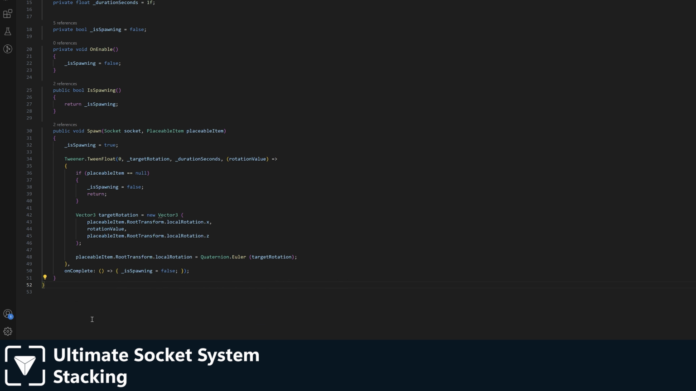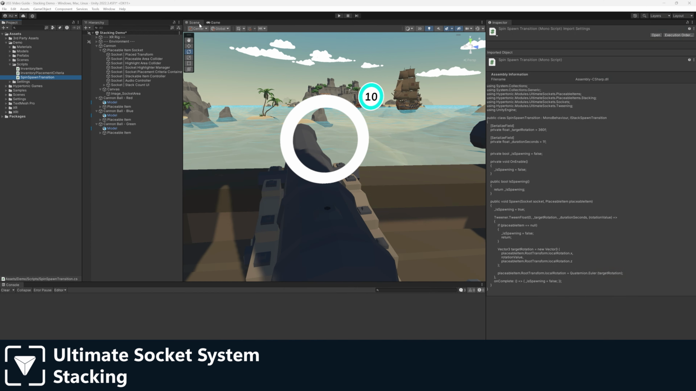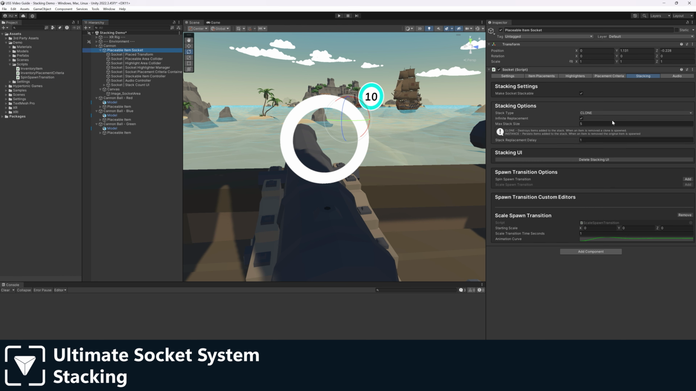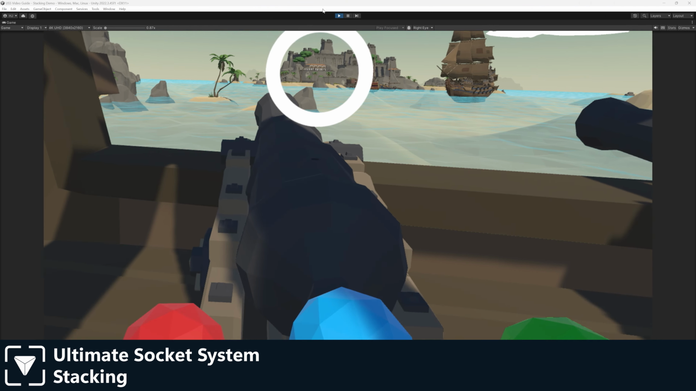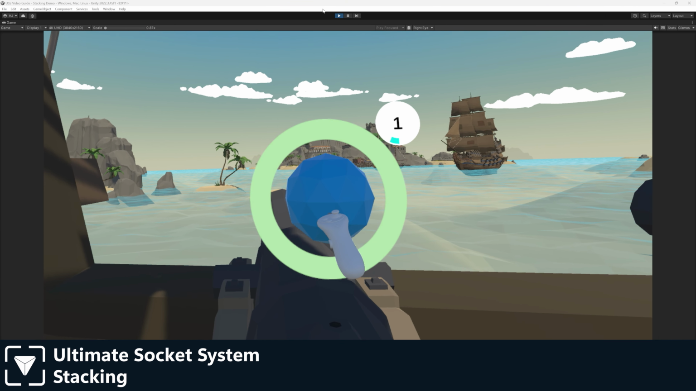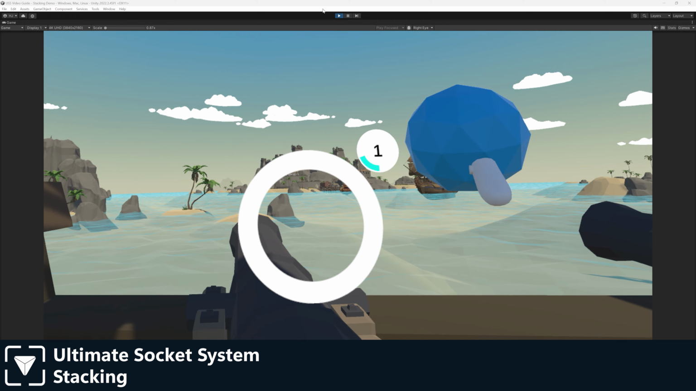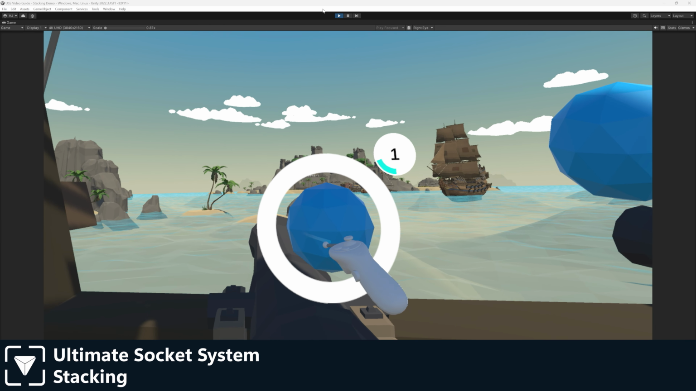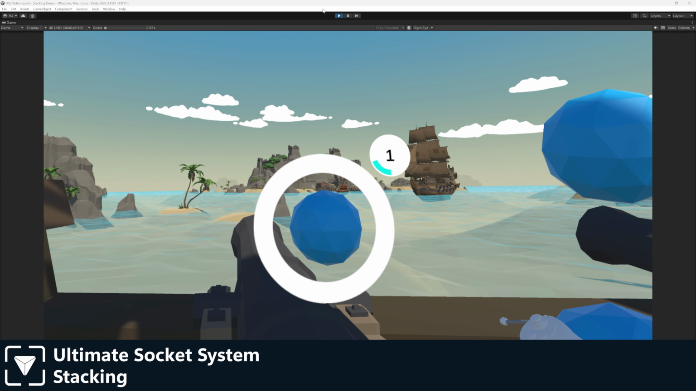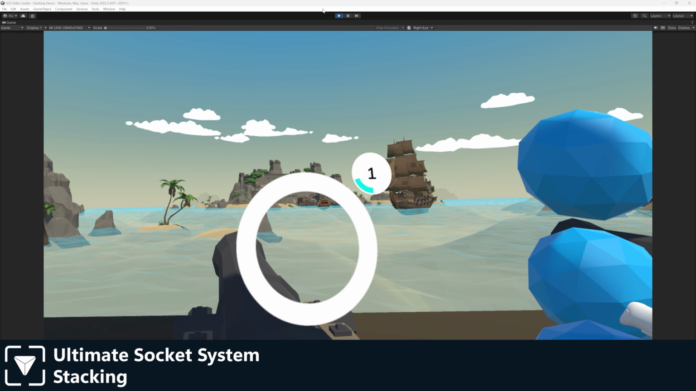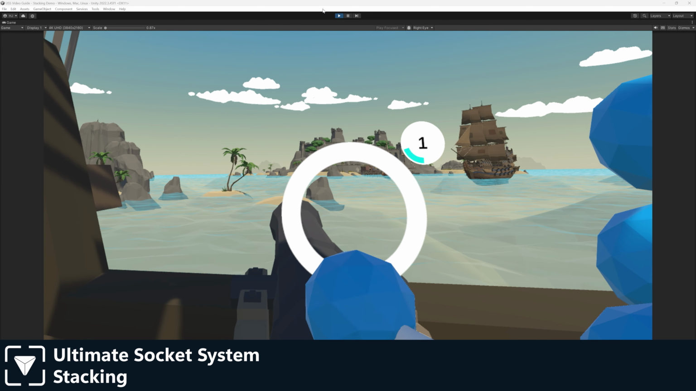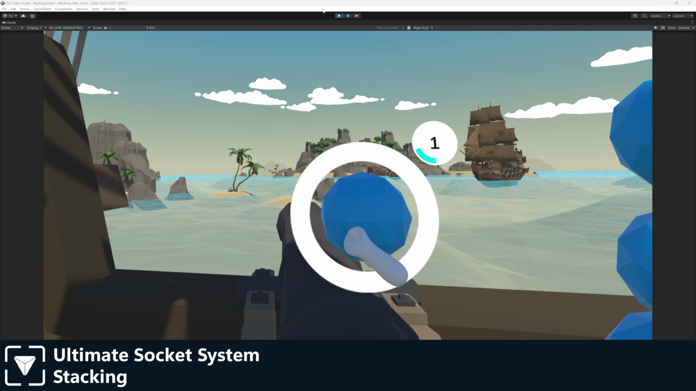Let's test out the new spawn transition in the editor. Now we're back in the editor, our new spin transition automatically shows in the list. We could add this to either the placeable item or the socket. We'll add it to the socket to save us from having to add it to each placeable item. Okay, let's test out our new transition. Okay, cool. So as I remove the item from the socket, I can see the new spawn effect is spinning the replacement item. That wraps up this guide on stacking functionality.